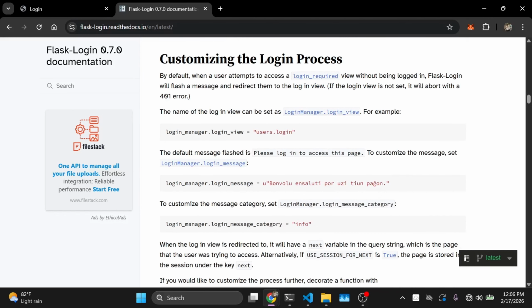Now, it says by default, when a user attempts to access a login required view without being logged in, Flask login will flash a message and redirect them back to the login view. So in some applications, as you already know, you can't access certain pages unless you are logged in. So that is what we need to do here. We need to tell Flask login where to redirect users if they are not logged in. Obviously, they'll be redirected to the login page, but we need to tell Flask login what view serves that login page.